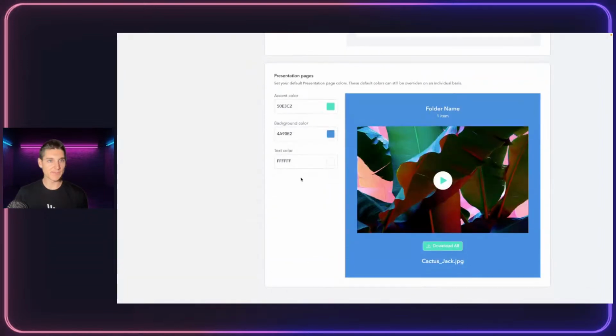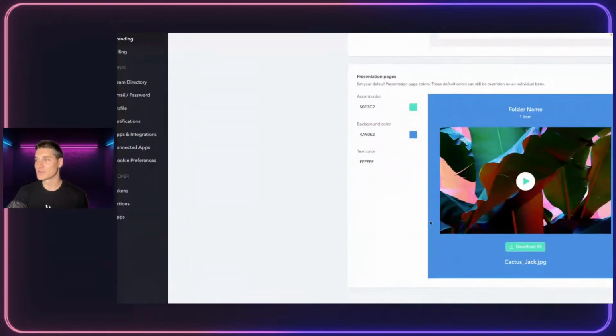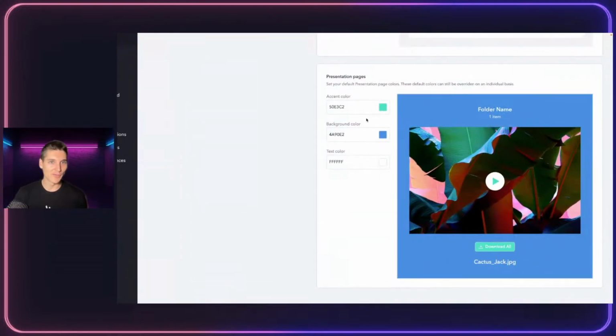And then presentation pages. They differ from review links in that it's more of a status project. So the presentation pages will not allow users to comment back or annotate at all. It's more of just a finished or polished project. You can add in a couple of accent colors, some background colors or text colors as well, just to add an extra level of customization to those presentation pages.